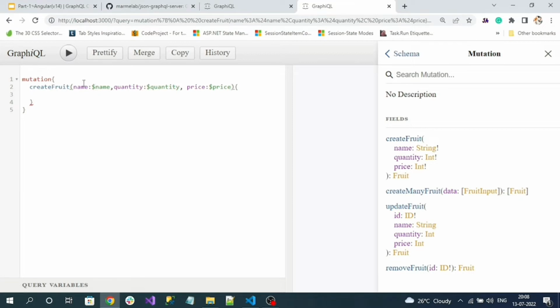But here they are string, int, right? But we have given some variables. So what is this variable type? We have to define that here as well. That we can do after the mutation, open circular braces. So here you have to define the type for those variables. This type exactly we have to write here. These types are GraphQL types. Non-nullable string, with an exclamation mark. If the type ends with an exclamation mark, that means non-nullable. And next, what is my other variable name? Quantity, right? Paste it here.